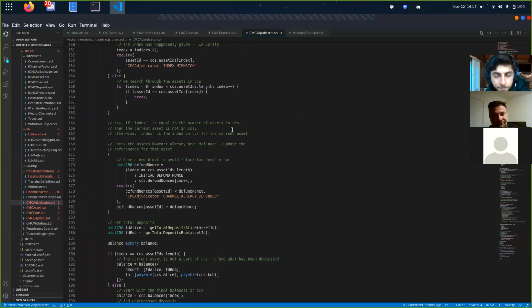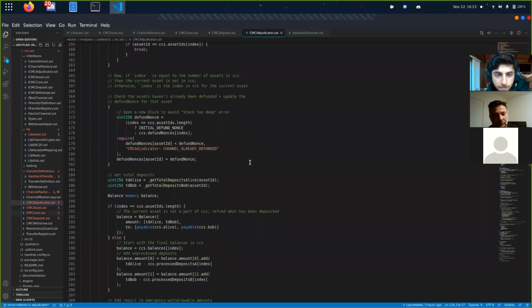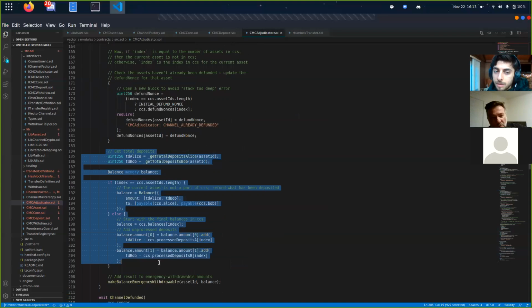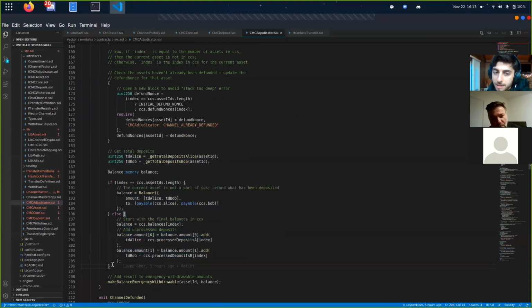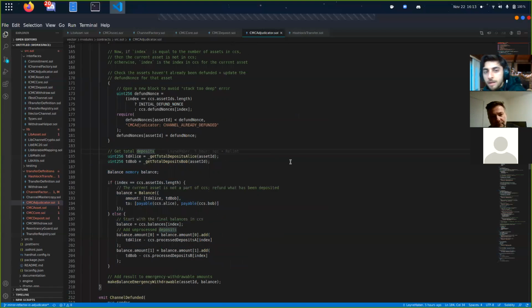So, defund nonce, let's see. Yeah, so we set the defund nonces, we get the total deposits for Alice and Bob. So this is where we calculate the amounts that have been deposited by Alice and Bob but have not yet been reconciled as part of the state.